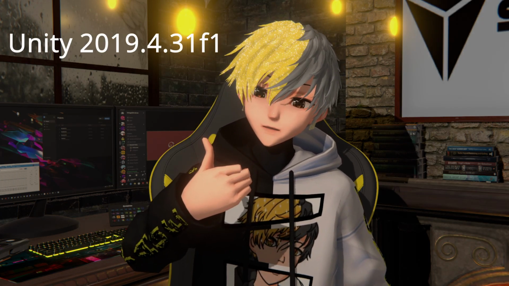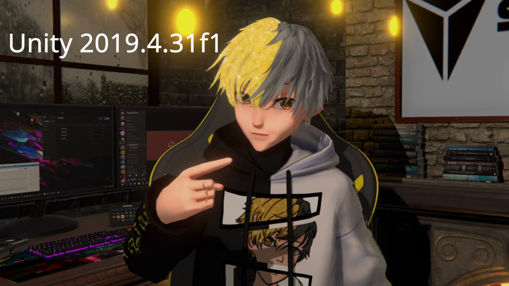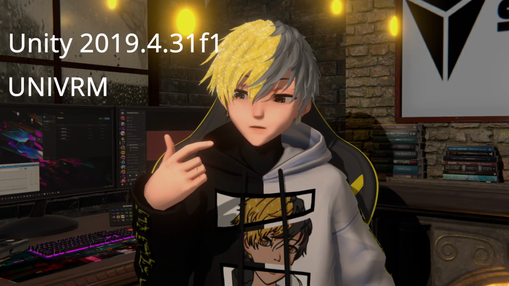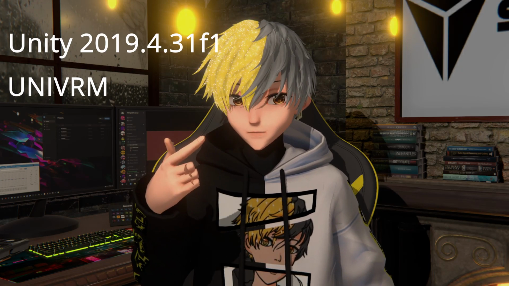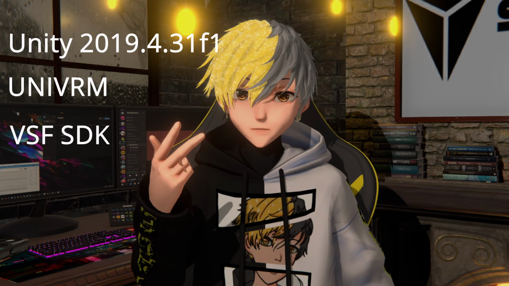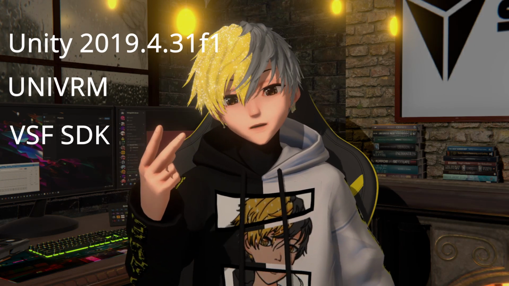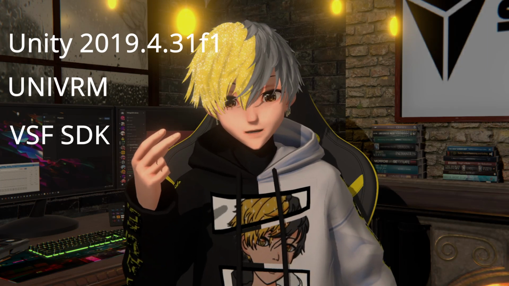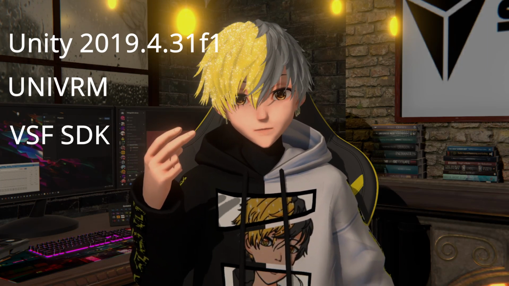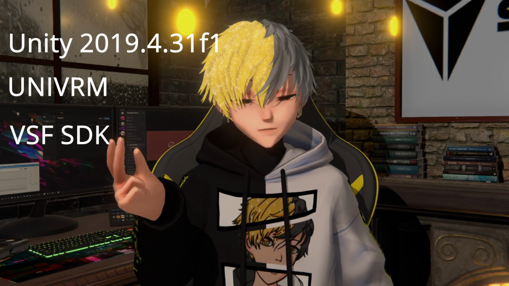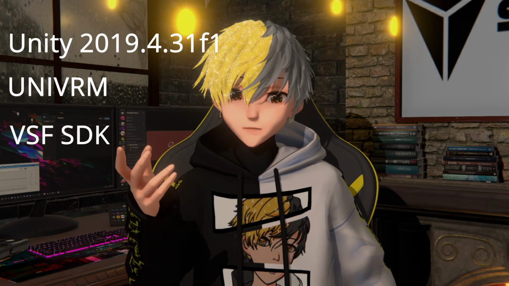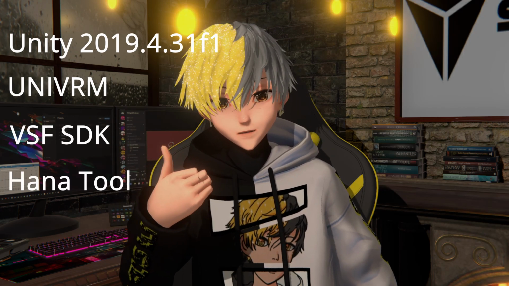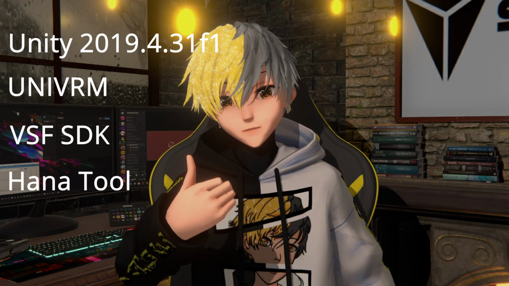Unity 2019.4.31f1, specifically that version. UniVRM. This allows you to import your VRM into Unity. VSF SDK. This allows you to export your model with all the fancy features that VRM does not support. If you want to use VNyan, you can also use VNyan, but VNyan also supports the VSF SDK format. And then Poiyomi. Poiyomi is how we're going to do all the fancy stuff today.